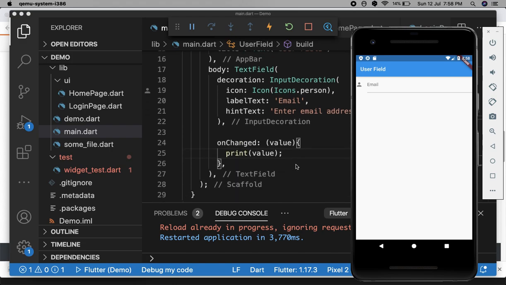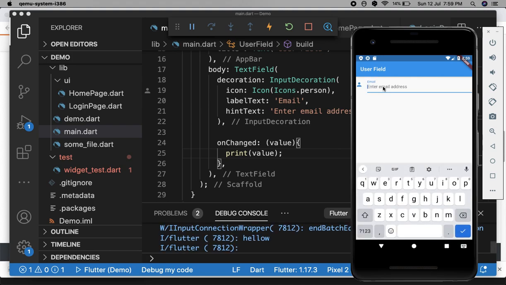So when I focus this, you will see "Enter email address". The label would be this, and the hint text will be visible whenever the text is blank.